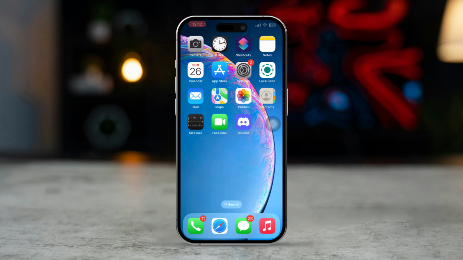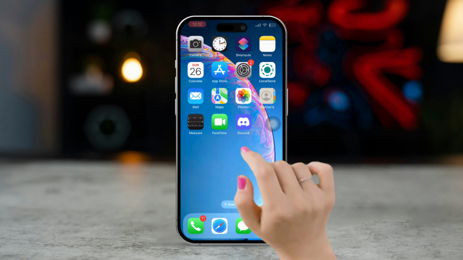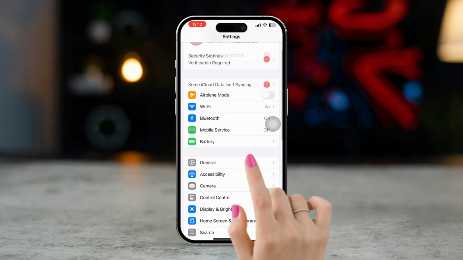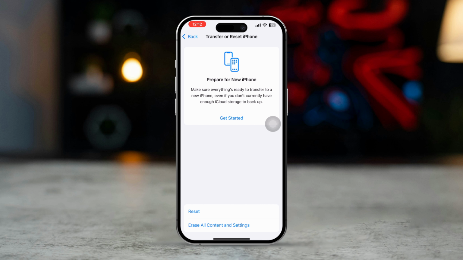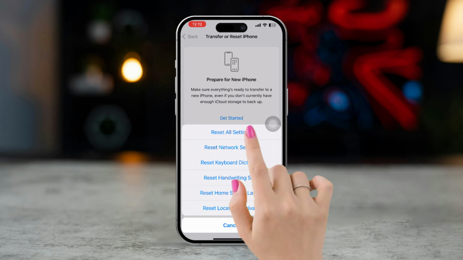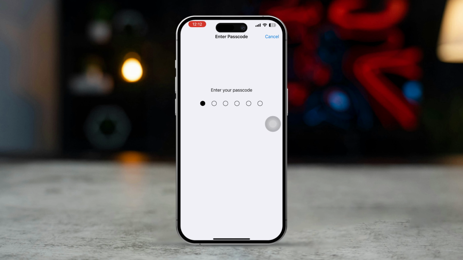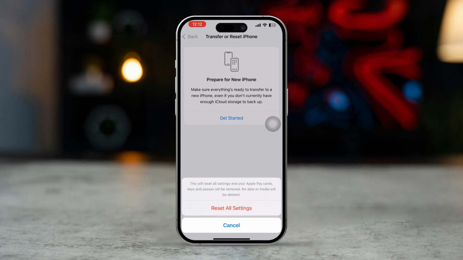Solution 5, reset all settings. Open Settings, tap General, scroll down and select Transfer or Reset iPhone. Tap Reset, then select Reset all settings. Enter your passcode. Now tap Reset all settings from here.